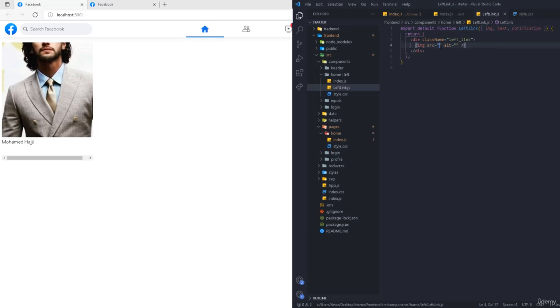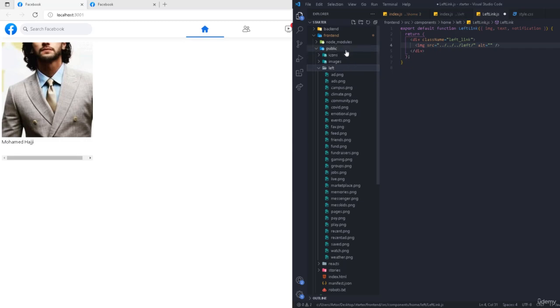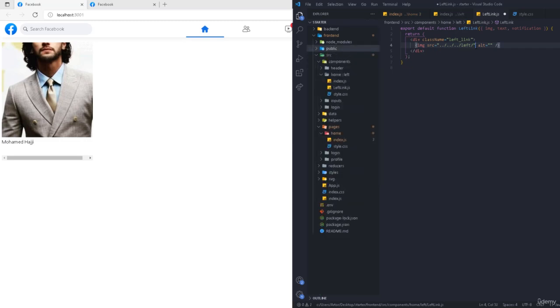So for the source, we're going to go back. Now we are on the left, so we're going to go outside of the home, and then outside of the components, so we can go to the left folder in the public folder right here. Let me just test so we know that we are there. It's called add.png, just for testing, and as you see it's shown right here.